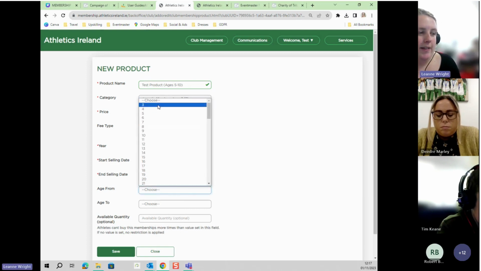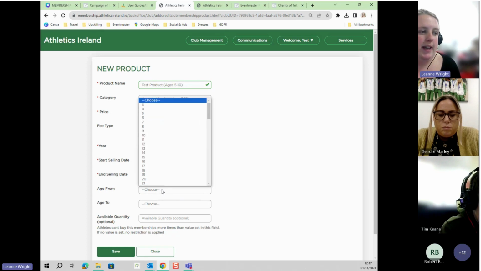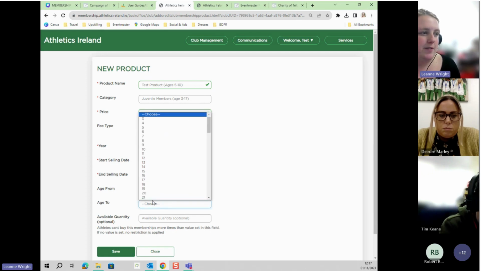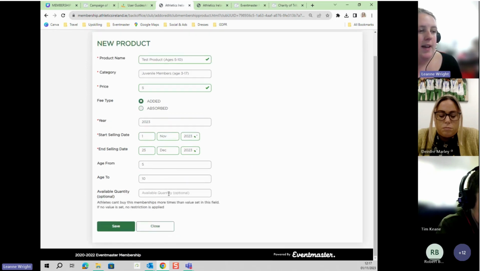So this is where you'll set your age limits. You'll notice here in the category, it'll say juveniles ages 3 to 17. But if you put in the age here, say if you don't want to accept kids under the age of 5, this is where you put in this, and this will override the general category. So ages from 5 to, I set it to 10. If you have any restrictions on the number of members you want to be able to buy this product, you can set that in here, but that's totally optional.